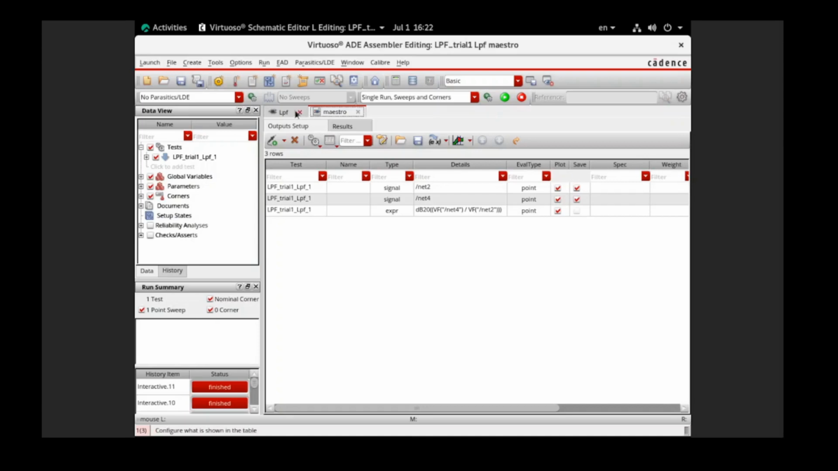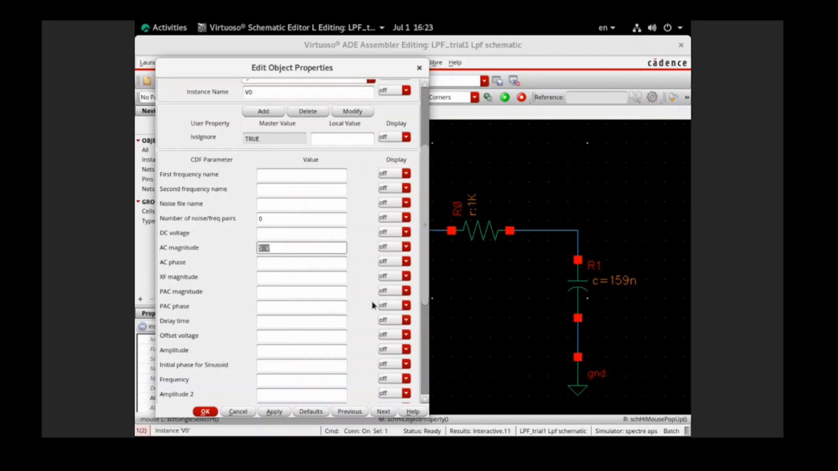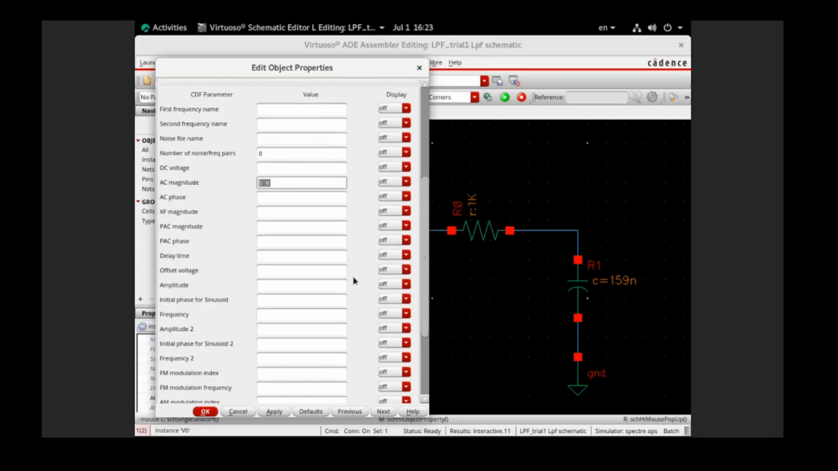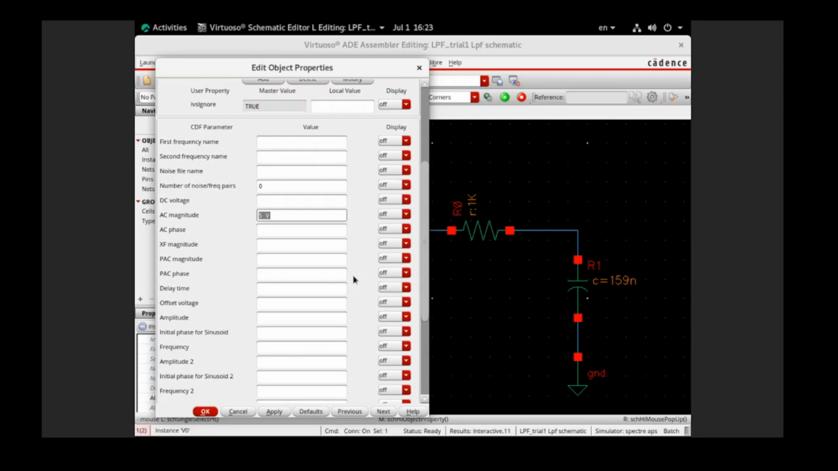Of course, we need to go back to our schematic. Why? Because here, if you go back to the schematic and then you click on the source and press Q, you can see that we have not set any signal for our Vin source. Now we need to have a signal.